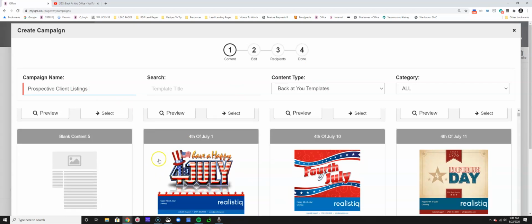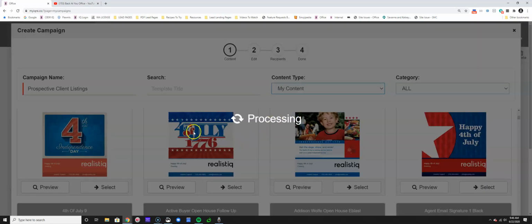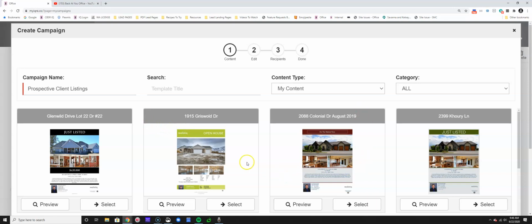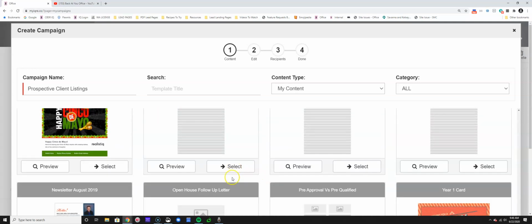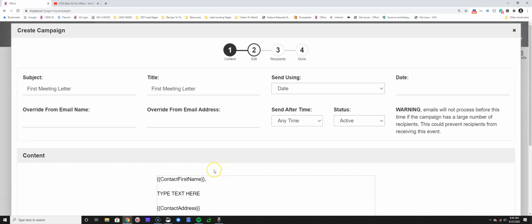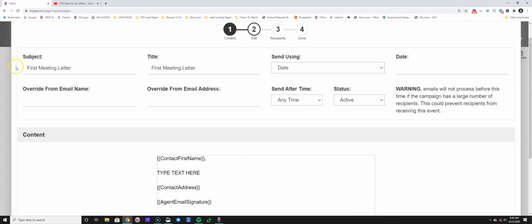Now you can create content right from within the campaign, but you also can go in and say, hey, I want to use my content. When you say that, it will pull up all of your past content. And I can say, hey, I want to use my first meeting letter. When I do that, it automatically inserts the content. It also automatically fills in the subject line with whatever that content is called.